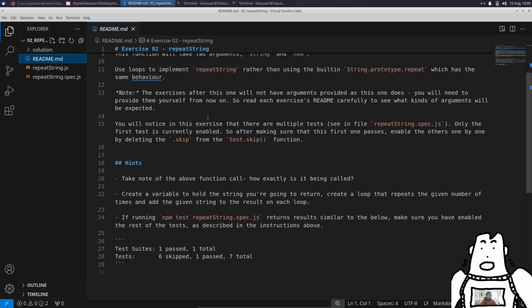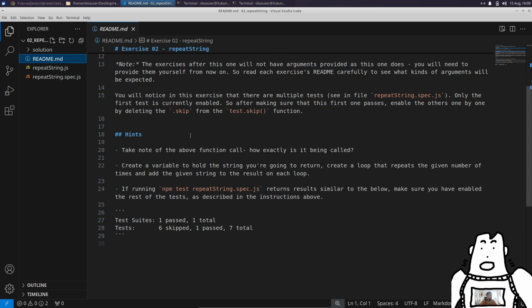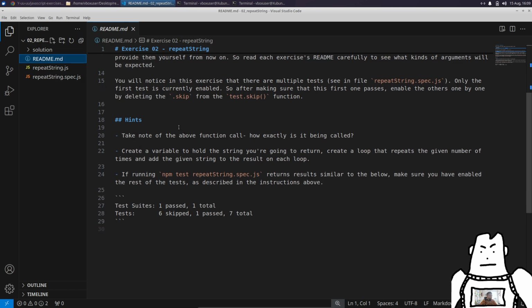You will notice in this exercise that there are tests for repeat string. Only the first test is currently enabled. So after making sure that the first one passes, enable the others by deleting the skip. Take note of the function above and exactly how it is called. Create a variable to hold the string you're going to return. Create a loop that repeats the given number of times. If running the test returns similar results below, make sure you have enabled them.